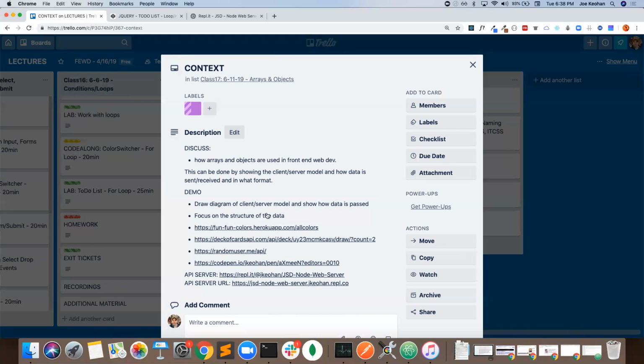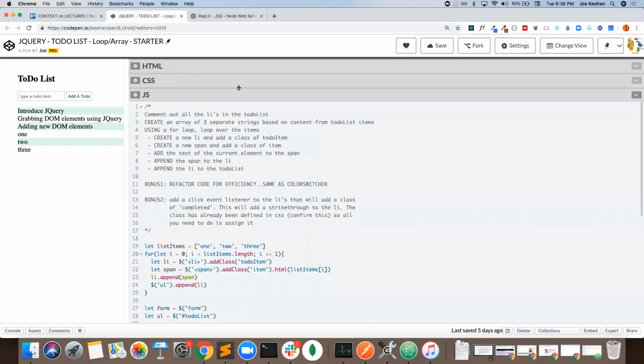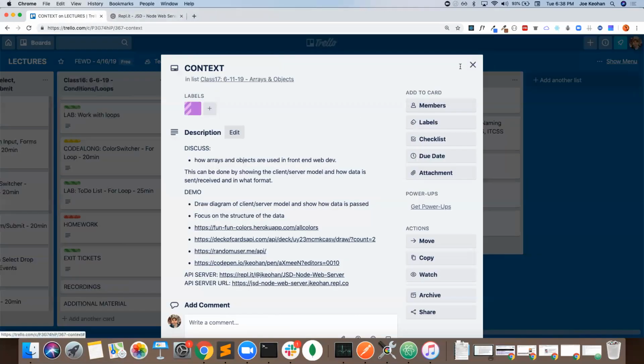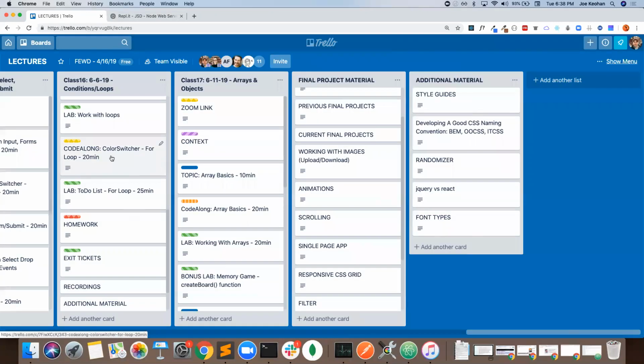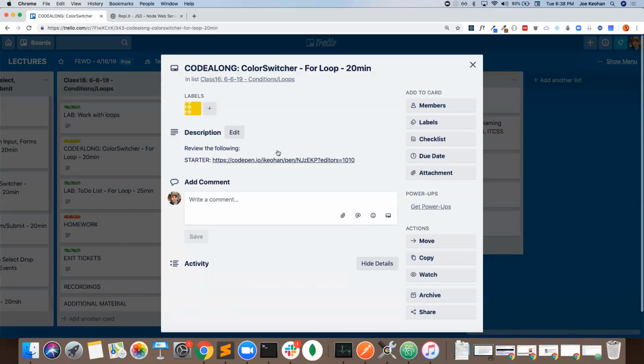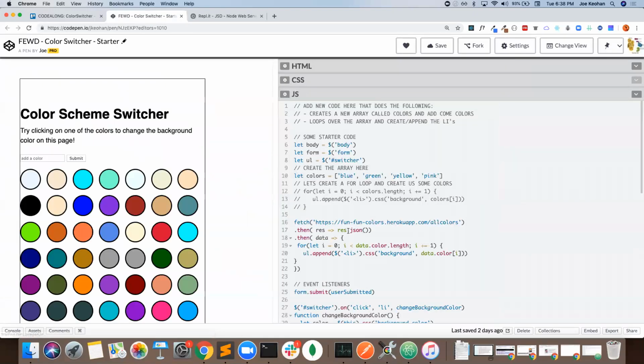Okay, so the other day we were working on colors, right? So if I was just to go to our color switcher, this is our code along, this is what we were doing. Originally we just had these colors: blue, green, yellow, and pink. That's all the colors that we have.